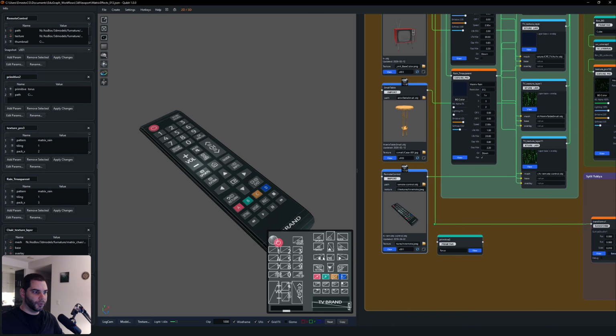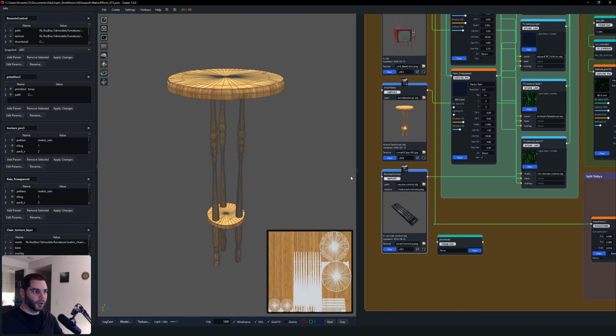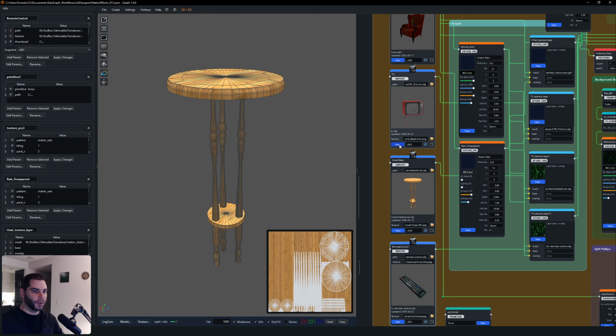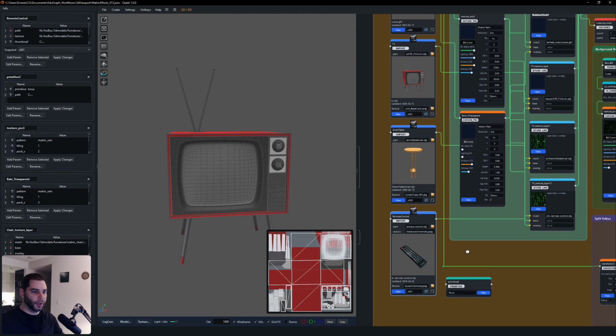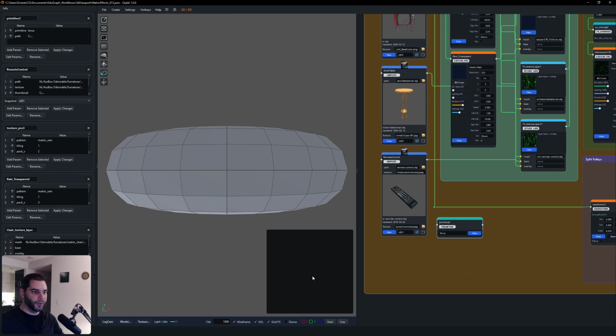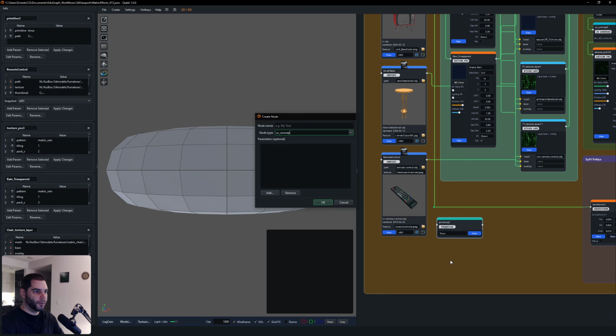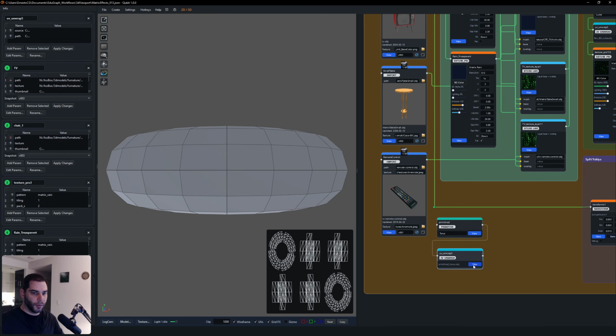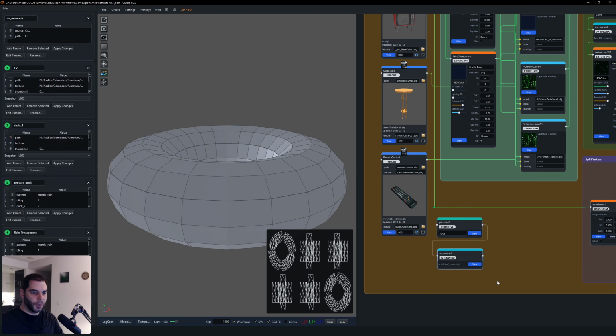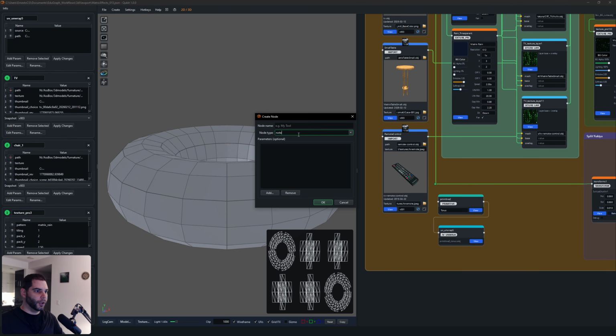For example, this one, you can see the UVs on this. This one also has UVs. These are different models that I've been importing. And this one doesn't have UVs. So let's create the UVs with the UV Unwrap node. There they are. You can just attach a Texture Pro.